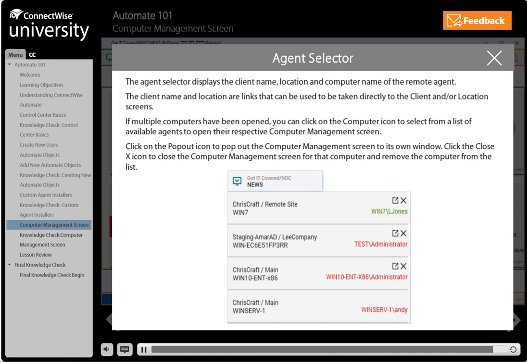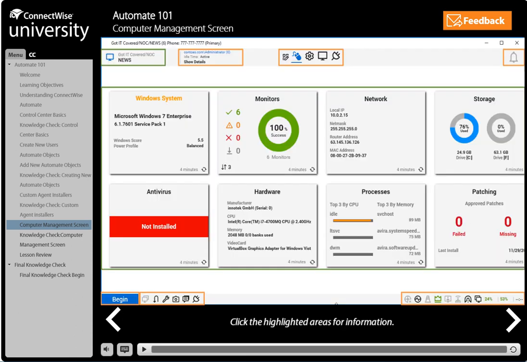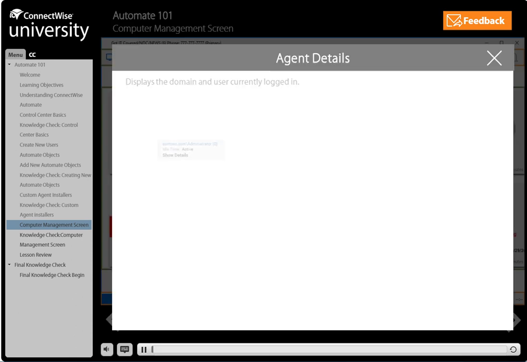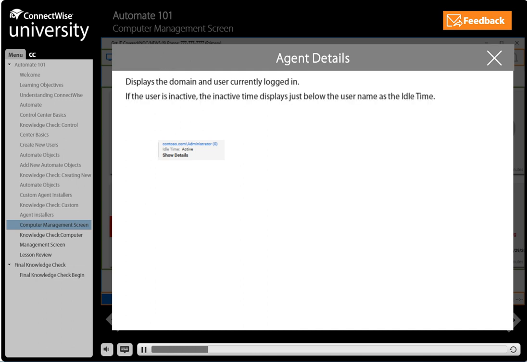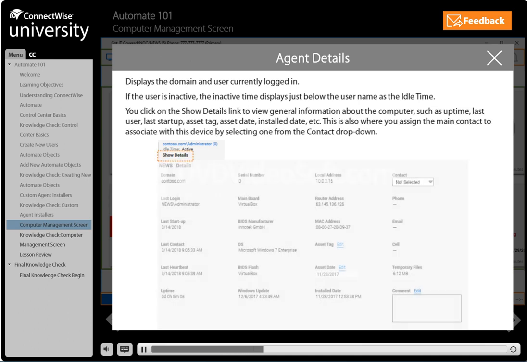Agent Details displays the domain and user currently logged in. If the user is inactive, the inactive time displays just below the username as the idle time. You click on the Show Details link to view general information about the computer, such as uptime, last user, last startup, asset tag, asset date, install date, etc. This is also where you assign the main contact to associate with this device by selecting one from the contact drop-down.